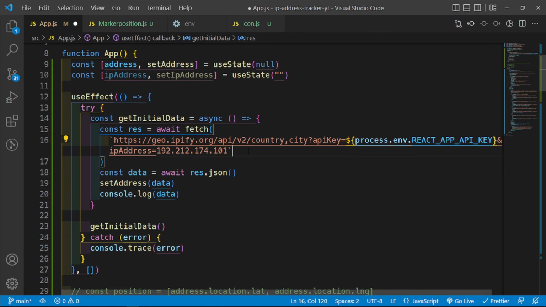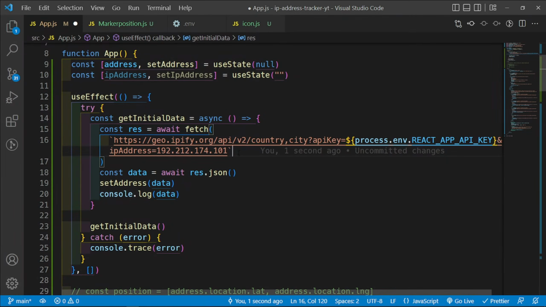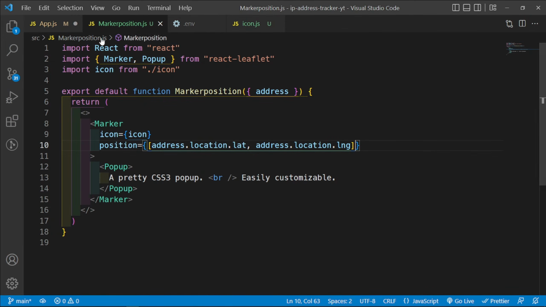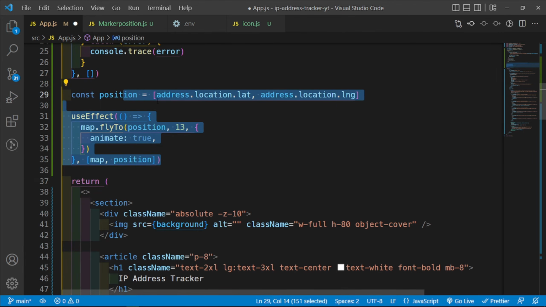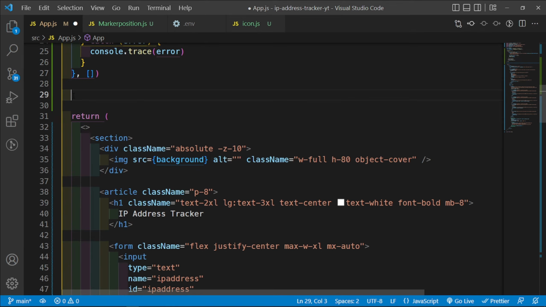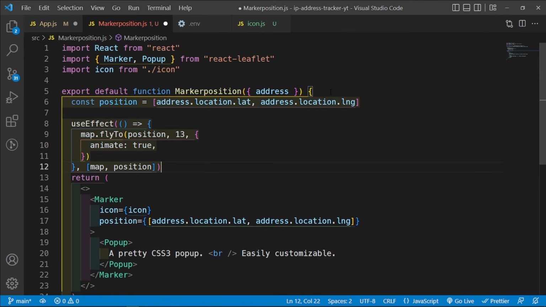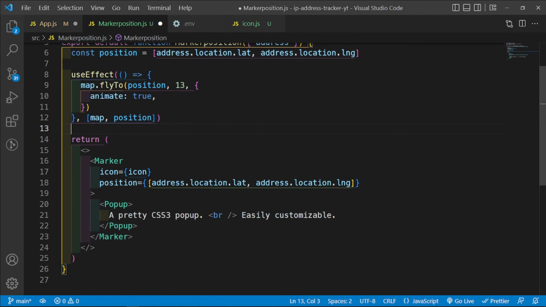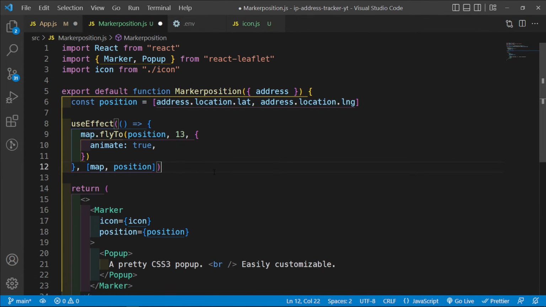So let me make this back to the original IP address. And now what we need to do is we want our map to automatically reposition when the IP address changes. So I'm going to go back into marker position, and basically what we did inside here, just comment this out, and then just cut this out, and then we can go ahead inside here, we can paste it below this. So paste it in, and now instead of passing this in manually, you can pass it in as position. So position, which is basically this.